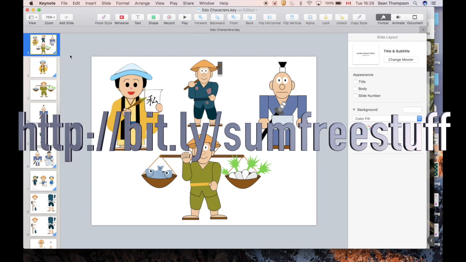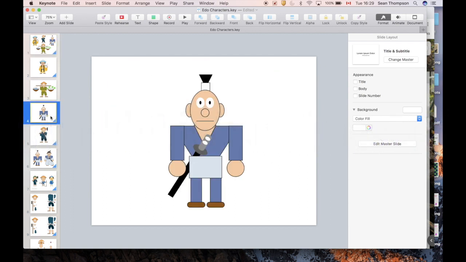Of course, just two-finger tapping on anything and then clicking copy image allows you to paste it in here, and this is how you do it. Simple shapes. I'm going to make this guy right here.